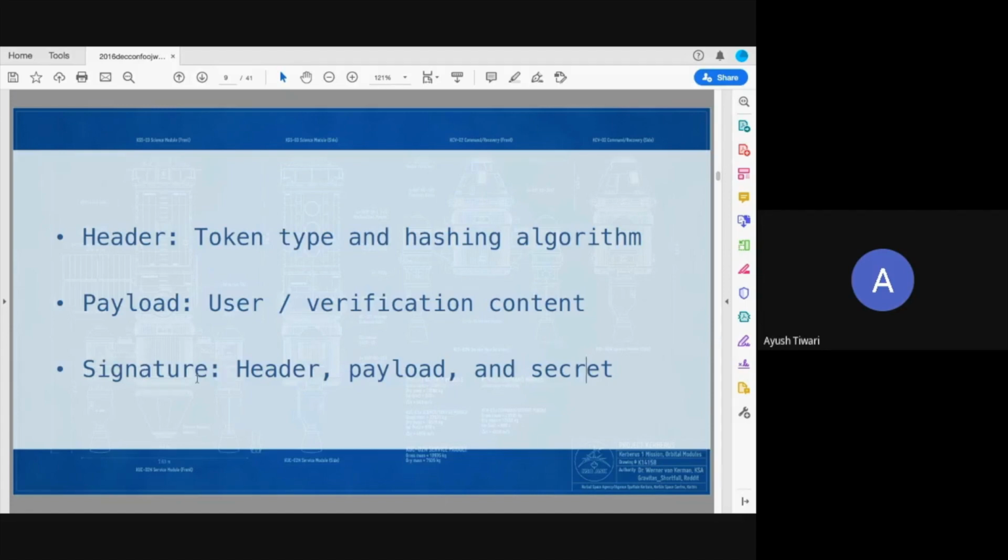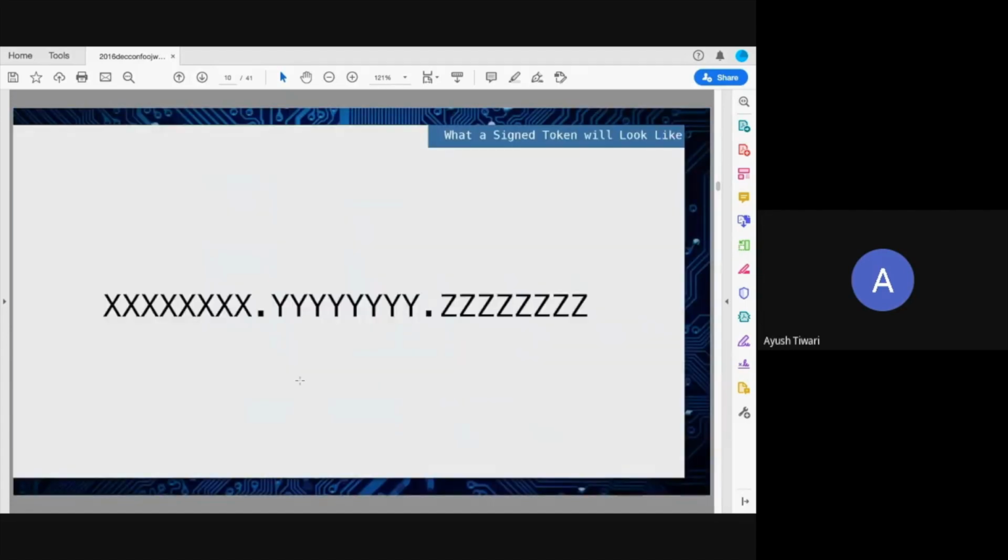If anyone wants to tamper with this token, this is how a JWT will look: the header, then the payload, and then the signature. Anyone can decode the header and payload, but no one will be able to decode the signature because it is encrypted.